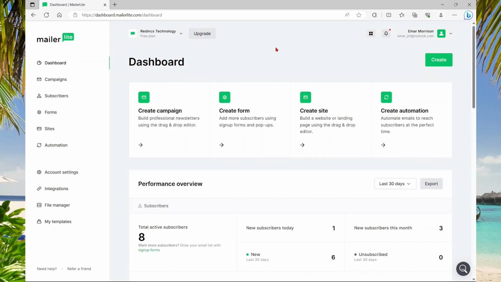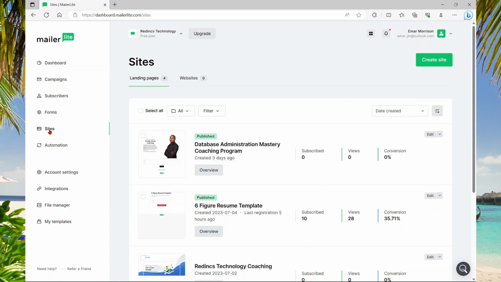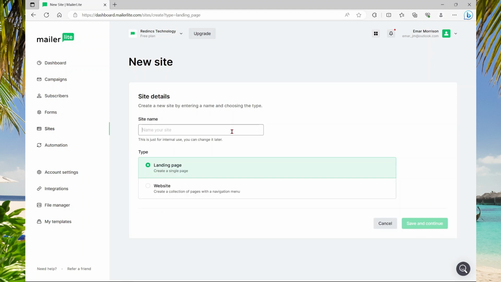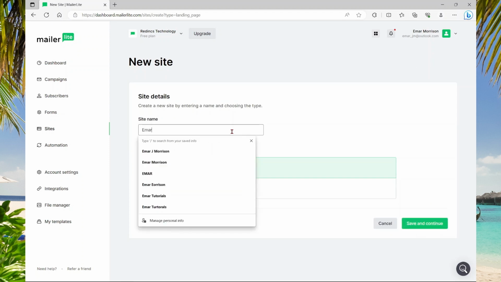So when you're on your MailerLite dashboard, you want to go to Sites. This is where you go to create your landing page, and trust me guys, this is easier than you think. And once you're there, select create sites. Here, specify a name for your website. So I'm just going to call this MR tutorial.